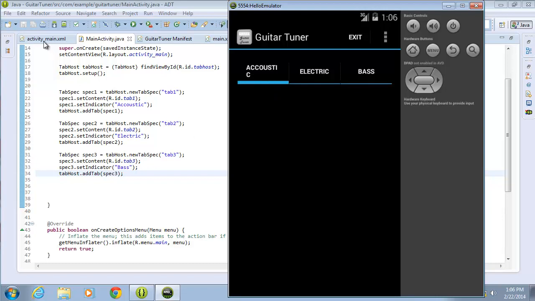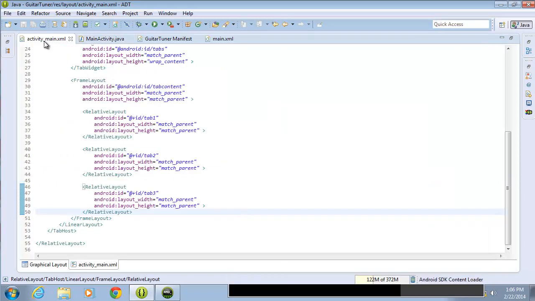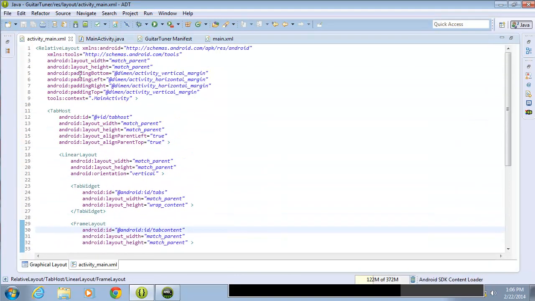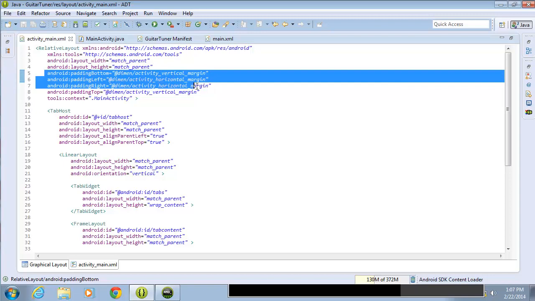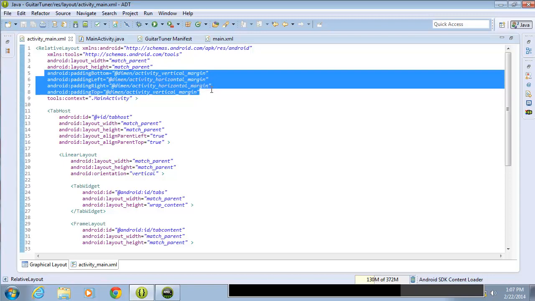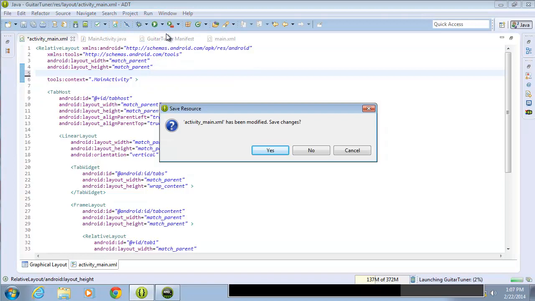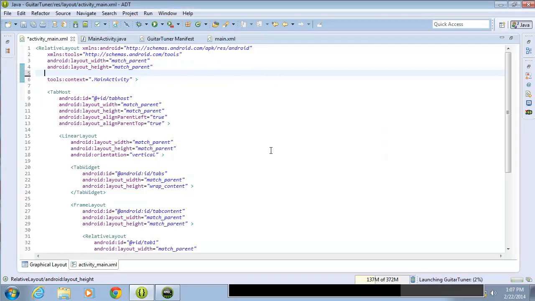So I'll switch back over here to the activity_main.xml. And I'll scroll here to the top. And I can see I have some padding on here that I could remove from the application. So let's do that. I'll remove the padding from the bottom, left, right, and top. And I'll just delete that. And I'll rerun my application. Save my changes.